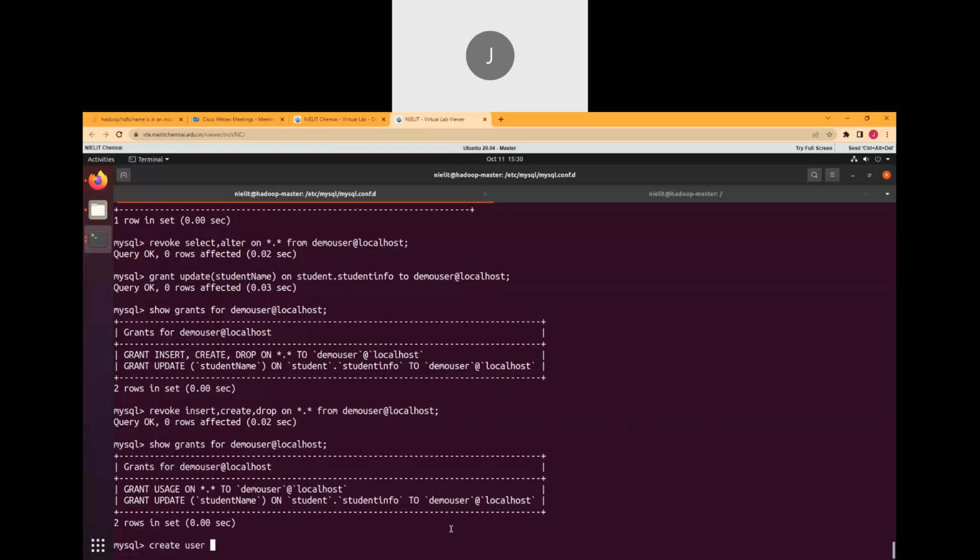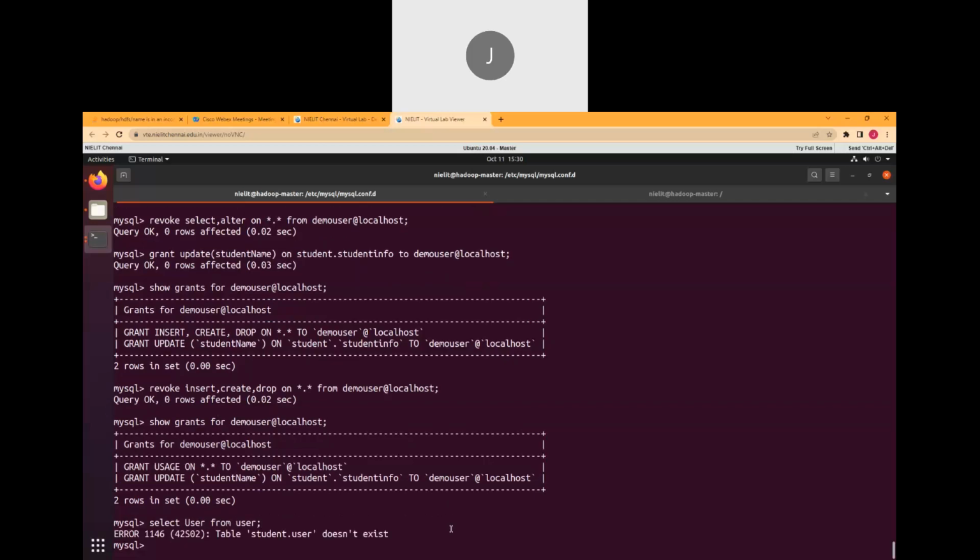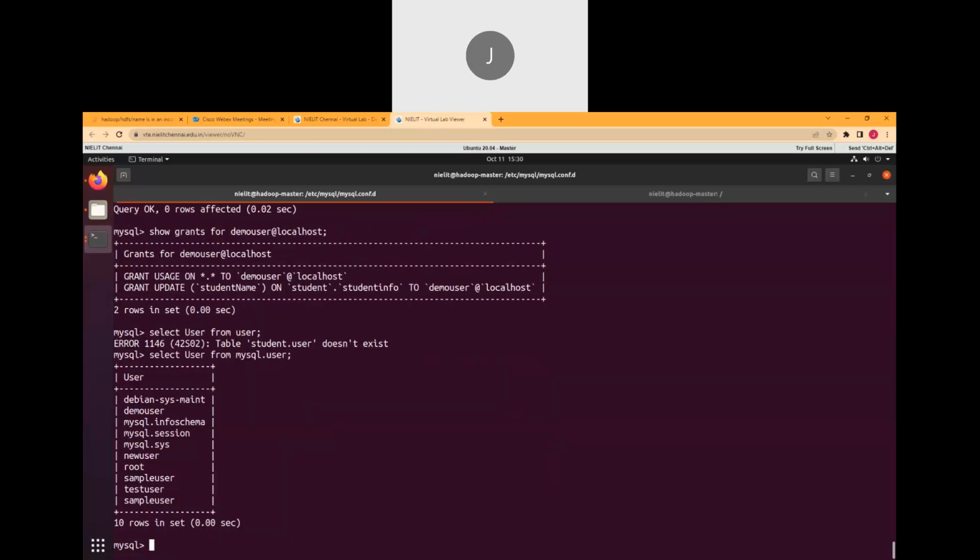I'll create new user 2, or select user from user. Okay, sample user, there are two sample users. It is actually overriding it. Once I remove the permission, it is not allowing me to do anything on the column level.